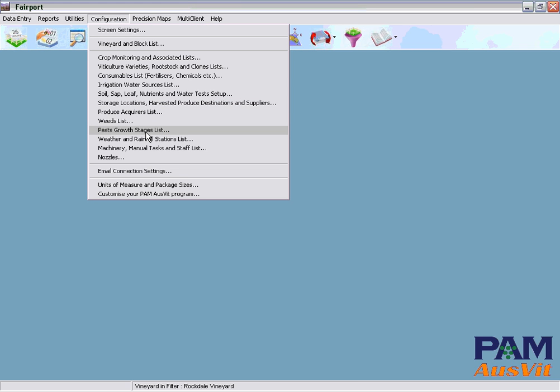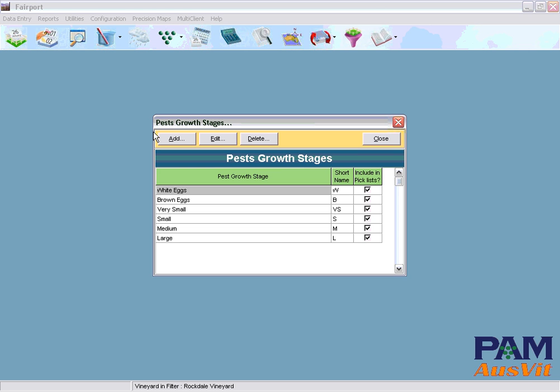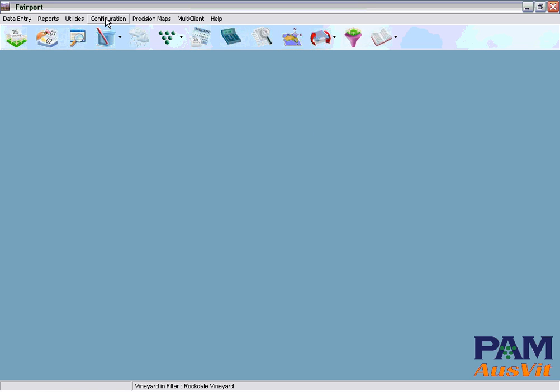Pest growth stages list. If you want to, you can go down into the detail of recording the size of pests. This can be turned on and off in the overall configuration, but you can nominate whether you've got eggs or small or large size pests.